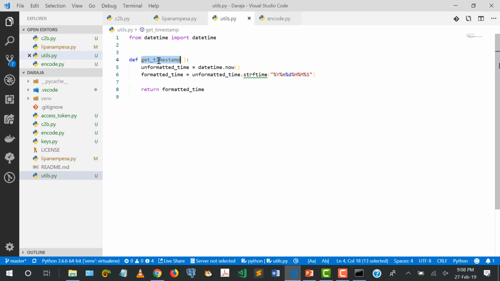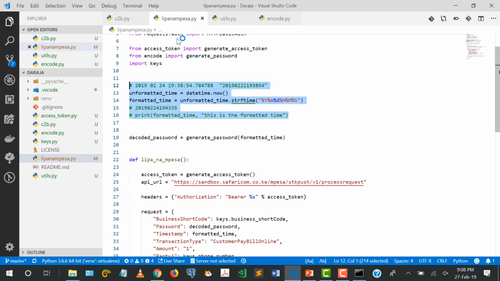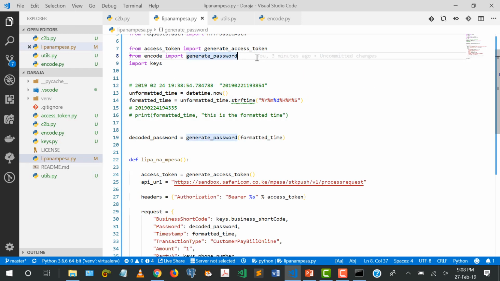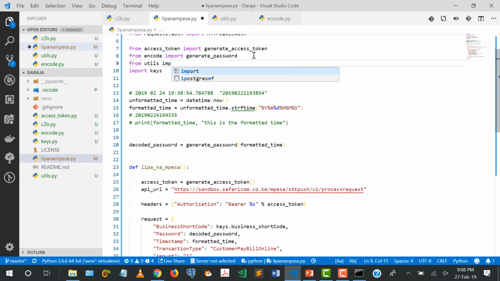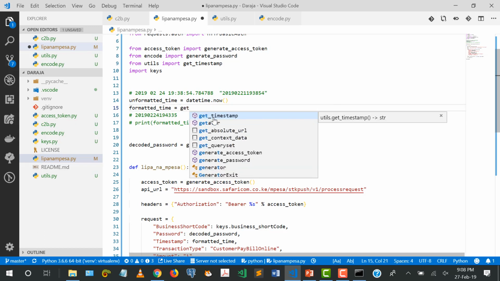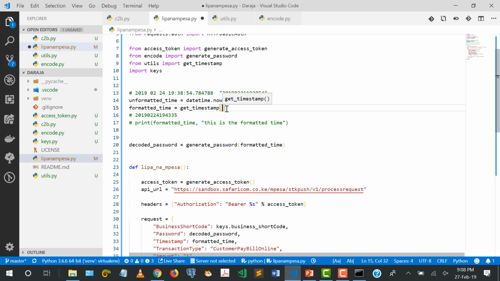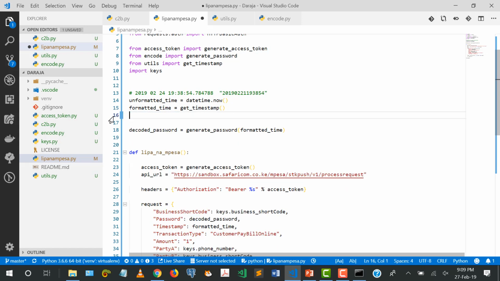So I'm going to import this function from here. So I'm going to say from, we've called it utils, so it comes here. So from utils import get_timestamp, and so instead of all this, I'll say formatted time is equal to get_timestamp, and we run that function. So then we don't need that, we actually also don't need that.